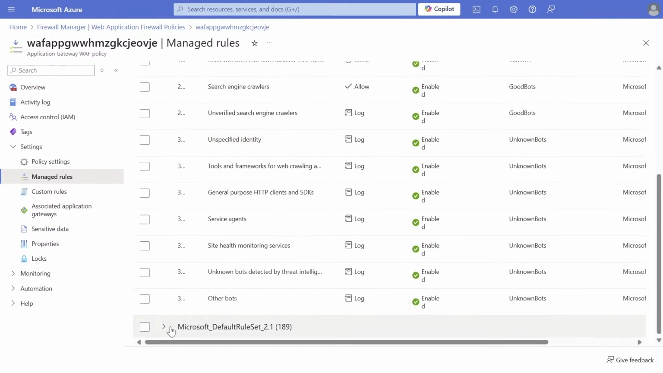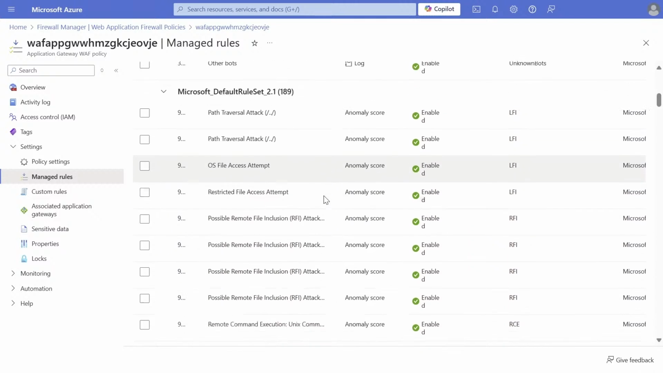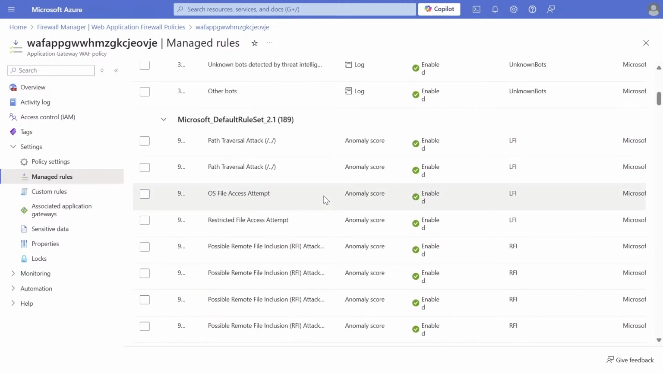The second managed rule, we call it a managed rule because it's managed by Microsoft themselves. A user doesn't have control of this. It's the Microsoft default rule set, or you also hear the core rule set. So again, this is a set of rules that prevent or stop malicious attacks on our web application. And this is what we had talked about earlier, our SQL injections, our path traversals. You can see file access attempts.